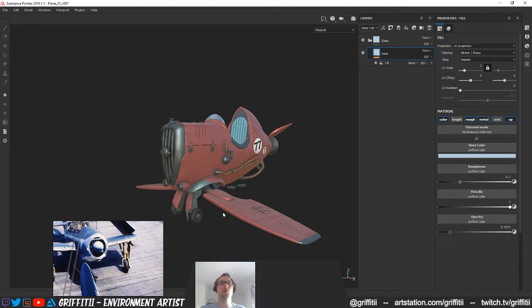So the idea is to have it in its grounded form, on the deck of an aircraft carrier, just because I think that would be the easiest and kind of most interesting to render.